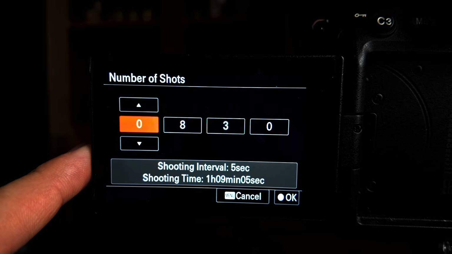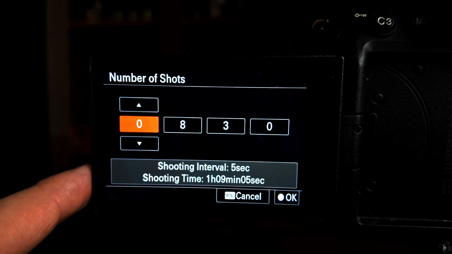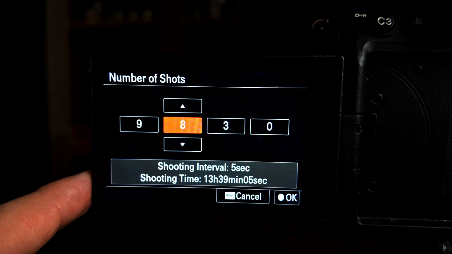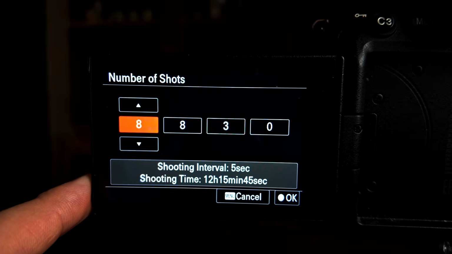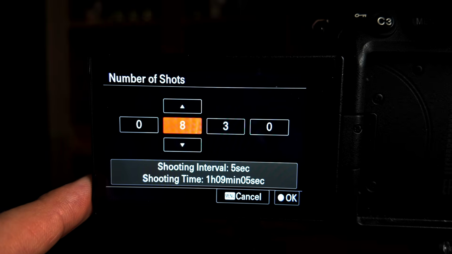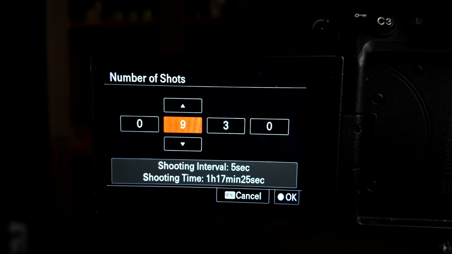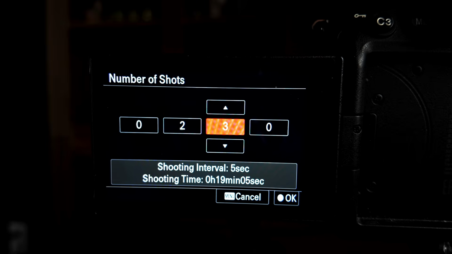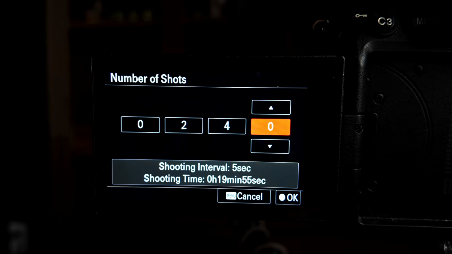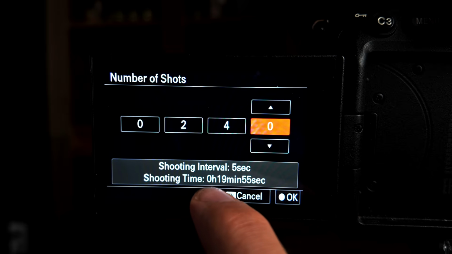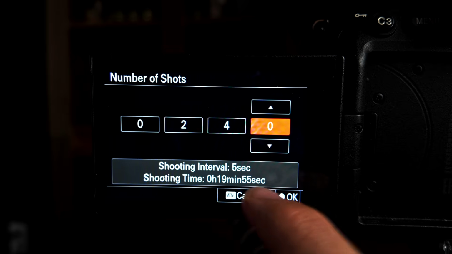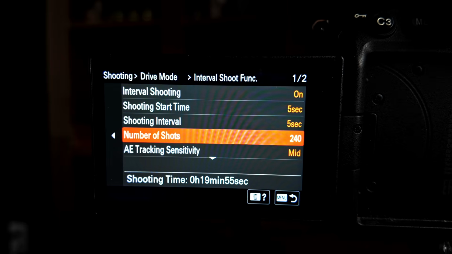Now, number of shots, we can change this to basically 9,999 if we wanted to, but we do not want anything close to that. So we're gonna go to 0, and the way we talked earlier, we want it to be 10 seconds, so we're gonna go to 240, and now we can see that with a shooting interval of 5 seconds between shots, our shooting time is only about 19 minutes and 55 seconds. So that is way easier.